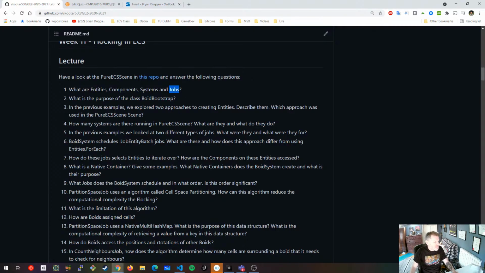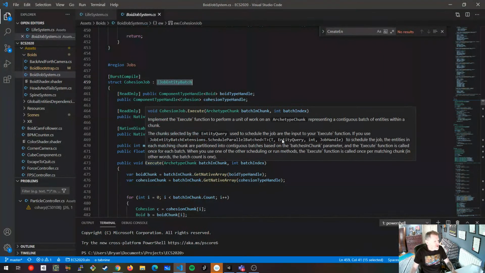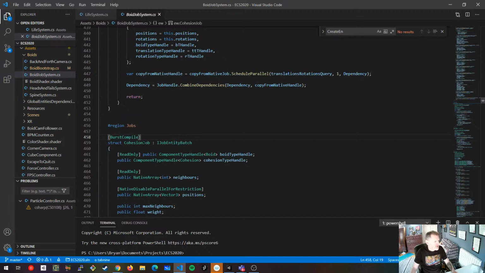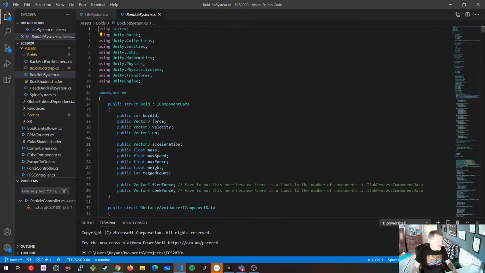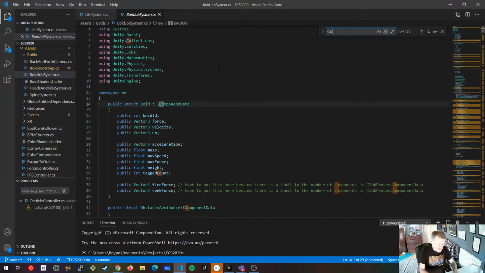Okay, how do these jobs select entities to iterate over? They select entities by using, you might remember this, an entity query. So let's see, the cohesion job. Entity queries are these little structures that you set up to say, give me all the entities with these particular components attached. Let me have a look at that cohesion job.